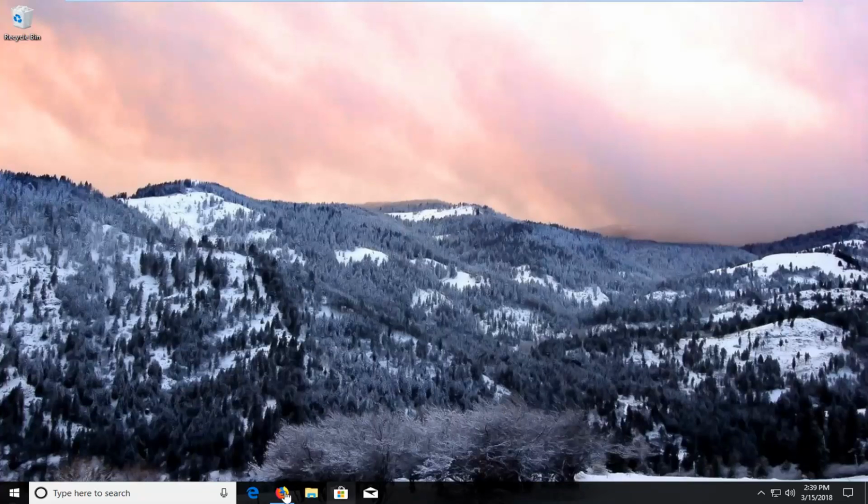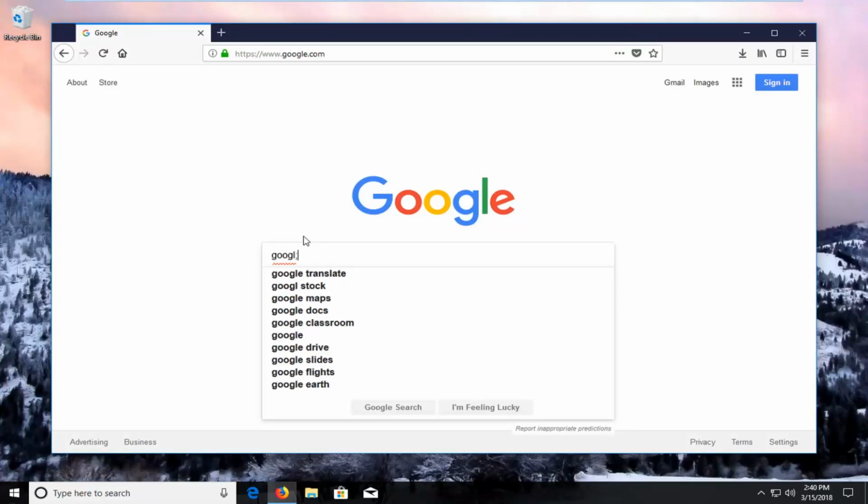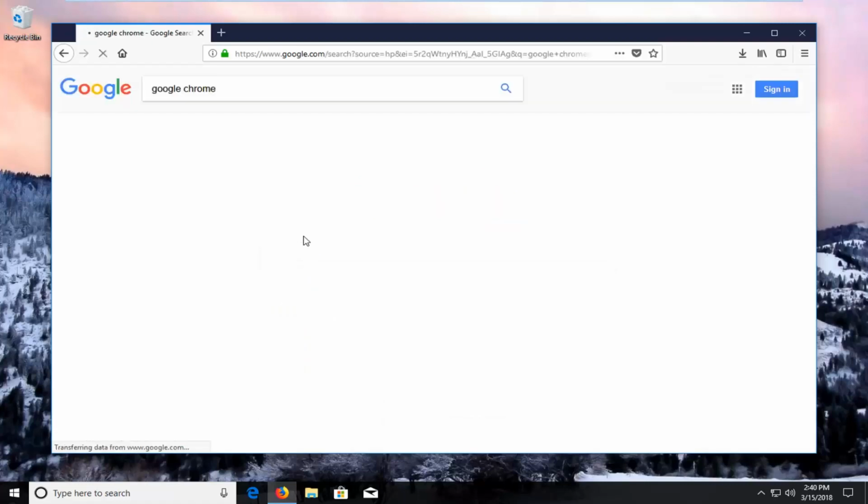So we're going to begin by opening up a web browser. Doesn't matter which one, but you want to navigate over to google.com, and into Google search you want to type in Google Chrome, and you want to search that up.